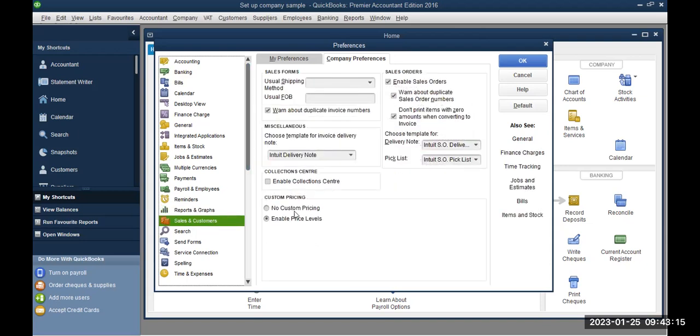Sales and customers, yes. You can customize these. If you have shipping methods, you can choose which kind of shipping methods you use. They're listed there, but if the one you have is not listed, you can always add new. And then you can define all these other different parameters. You can choose the different templates that you want. You can enable collection centers. There's a lot of details that you can customize to your business.